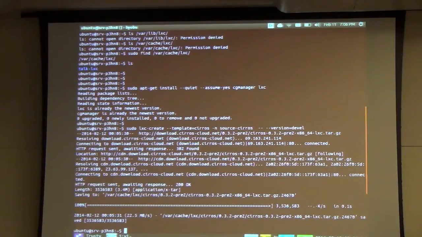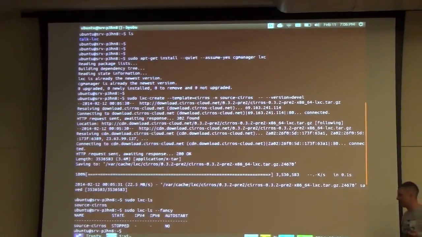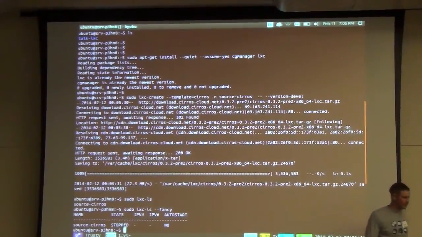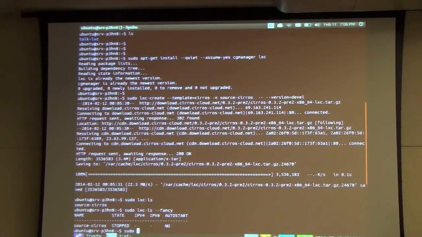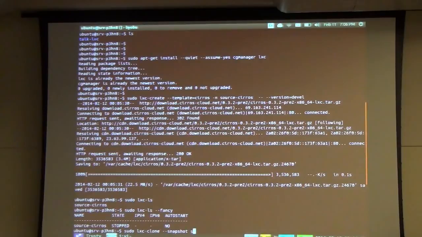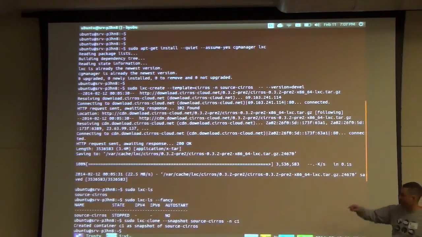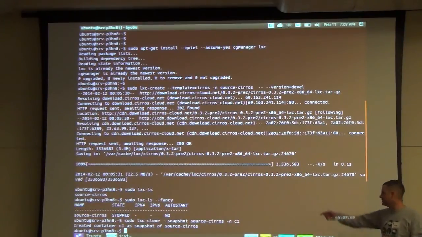So now if I do lxc-ls, I see that there's a Linux container called source-cirros. It's stopped, and it's not set up to auto start. So now what I'm going to do is, so there I said clone that snapshot and make a new one called c1.